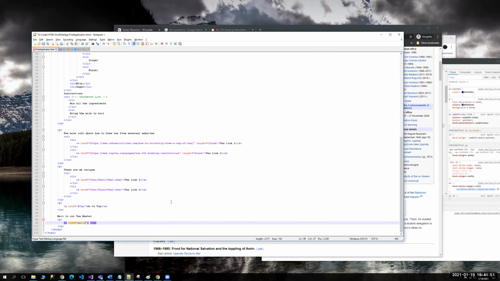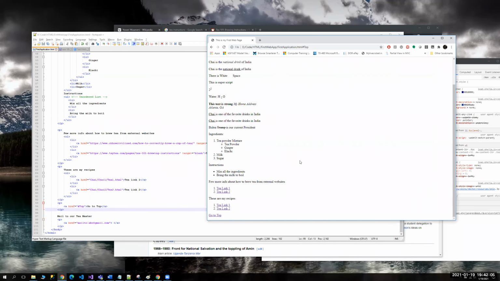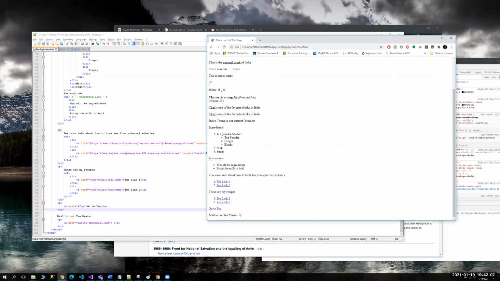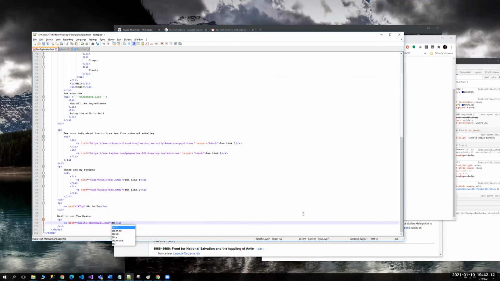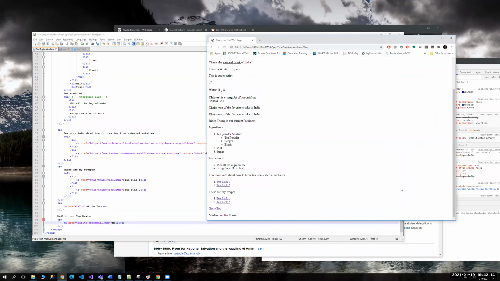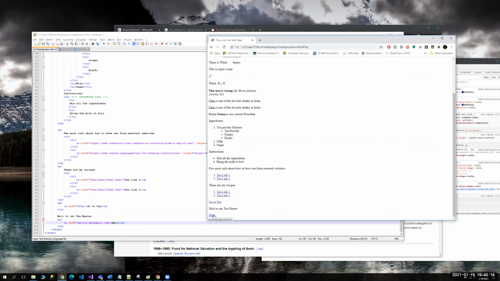Similar to that, if I say mail to, and whatever email address we want to provide here, for example, abc@gmail.com. Okay, once I do that, let's say mail to our team master. Let me also put that. And once I click that, right now it would try to open any default mail application.